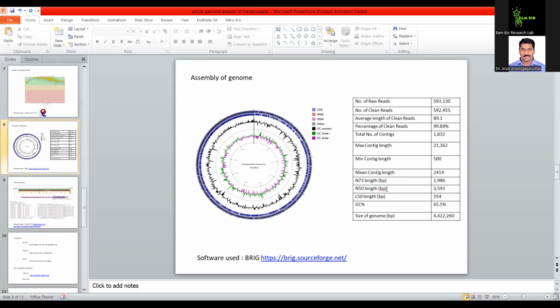This N50 is a value in statistical terms. So you can express the quality of the assembly in statistical terms. What you will be doing is, you are having 1832 contigs there, of different lengths. The maximum length is 31,000 and the minimum length is 500. You arrange all the contigs in descending order, starting from 31,000 and ending in the 500 base pairs length contigs.